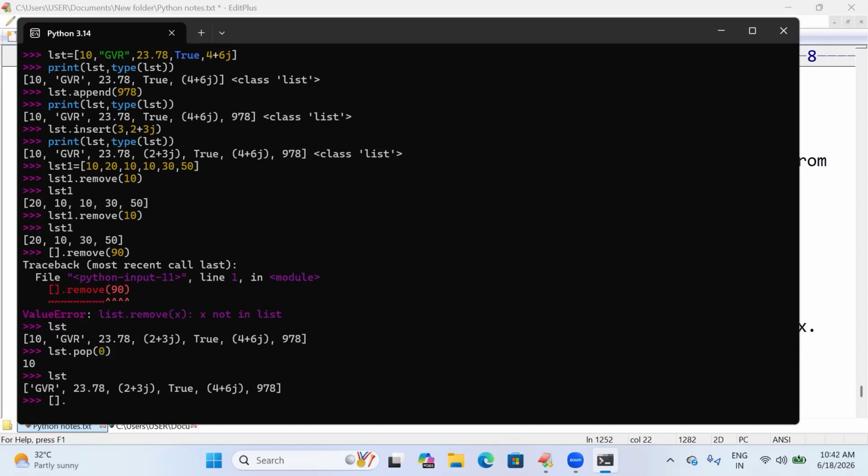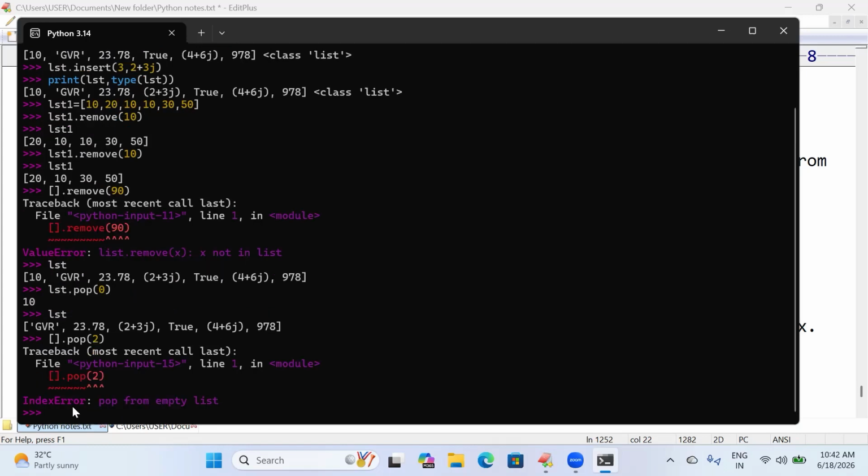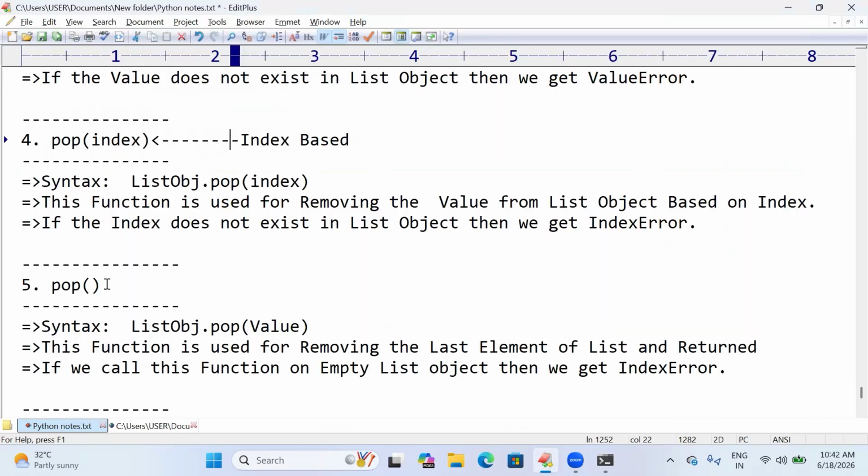So I'm creating an empty list dot pop of 2. For an empty list, the length is equal to 0, right? There are no elements, so how would an index exist? That is the reason it throws an error called index error. See here, index error: pop from empty list. So this is about pop of index.